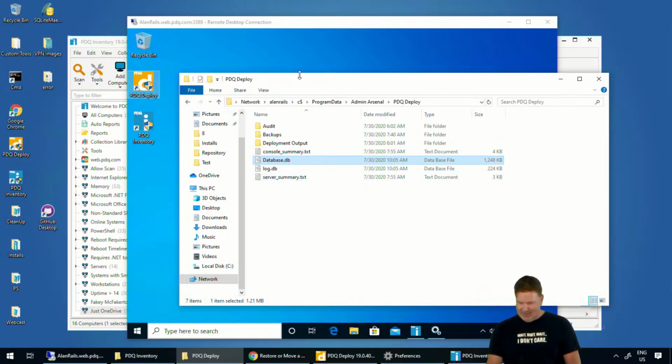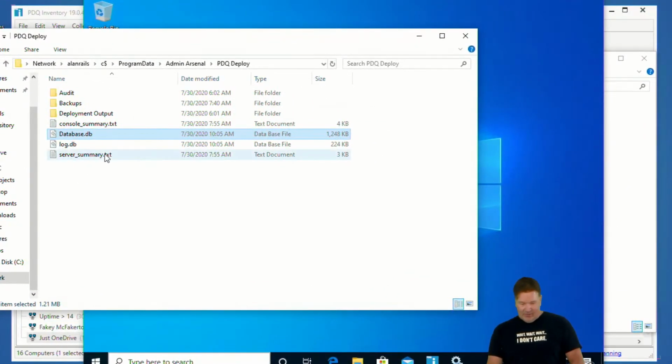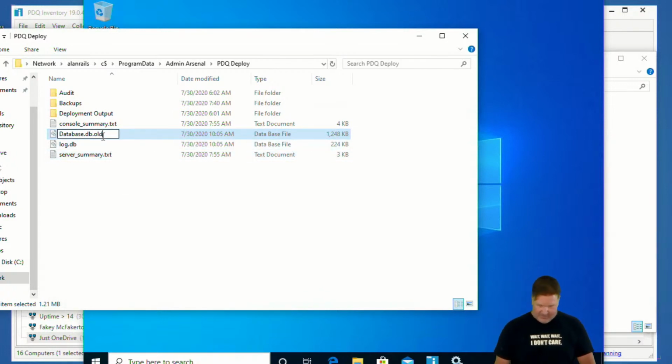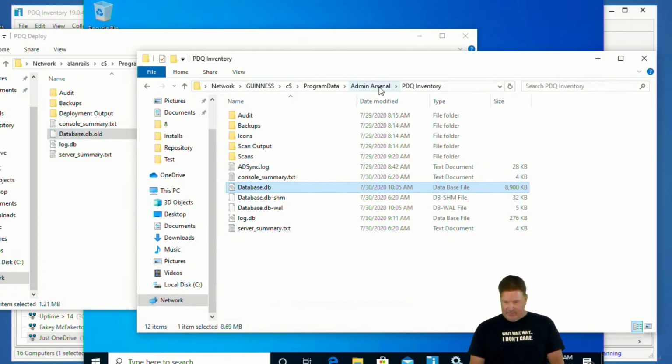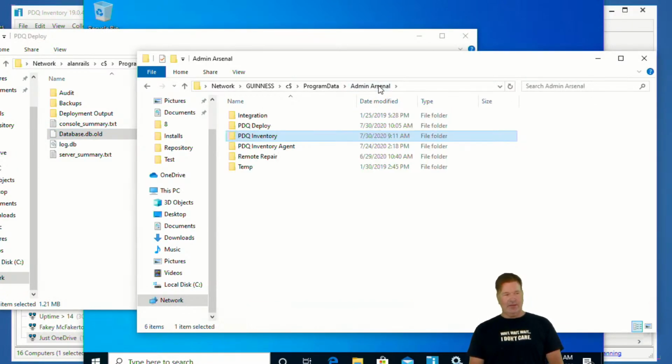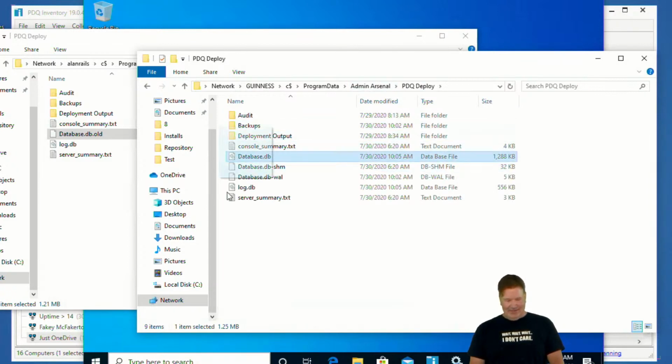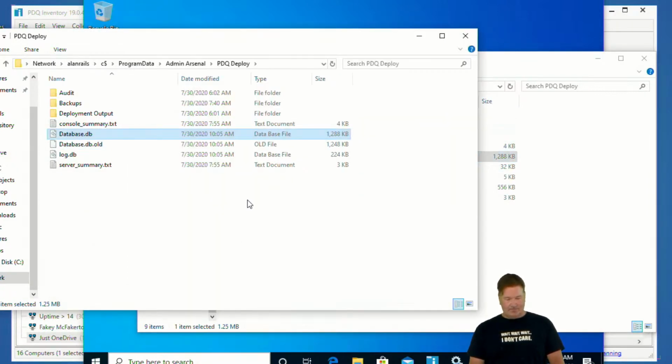Okay, Allen Rails. There's that database. I'm going to rename this one to old because we're going to do this twice, and we're going to put it back. Then I'm going to go not to inventory, thank you, Jordan, but to deploy to grab that database DB, and we'll just copy that over.